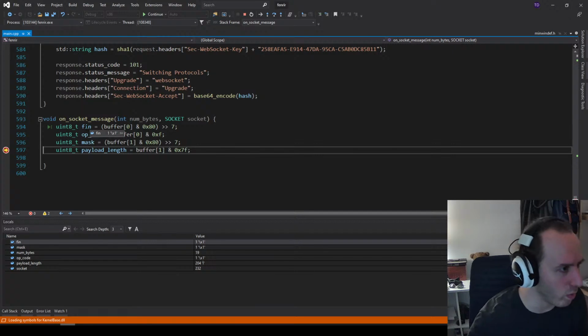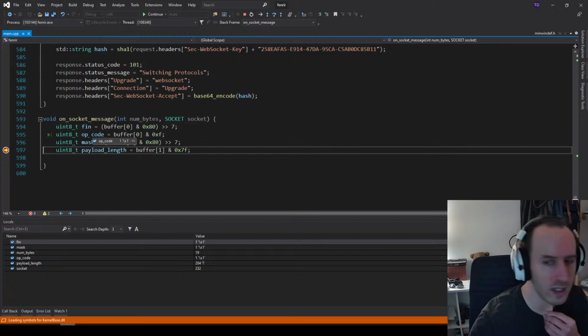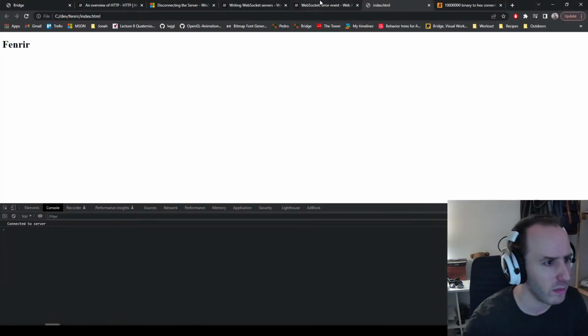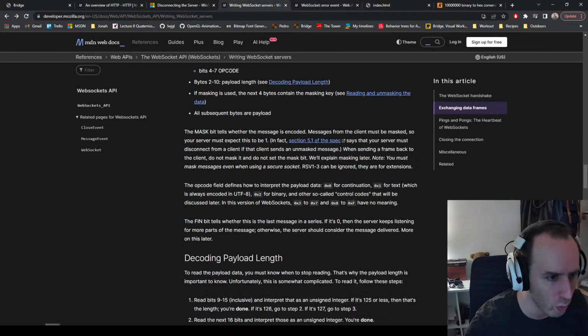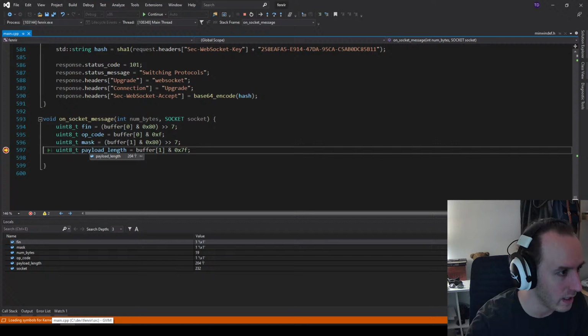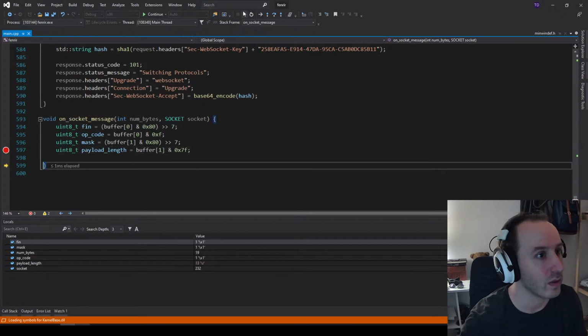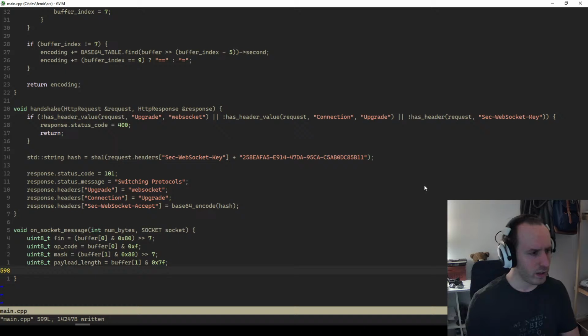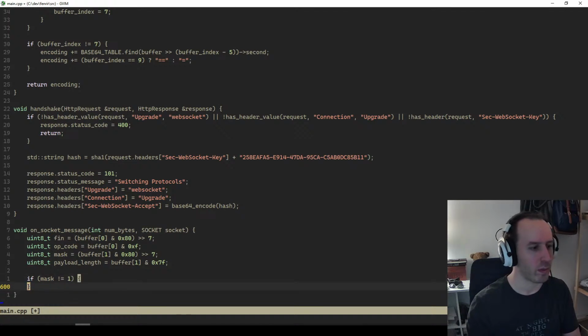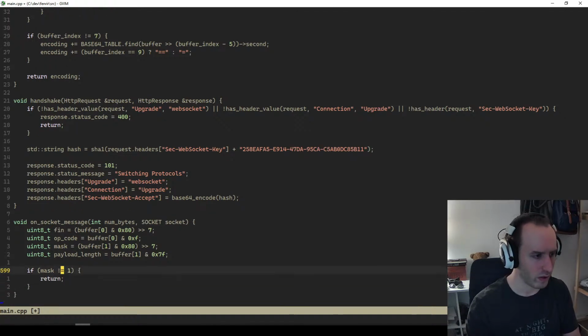So fin is an unsigned int 8. So fin is 1. The opcode is 1. Fin is 1 meaning it's the last message. The opcode is 1 meaning it's text. Right? The mask is 1, which is correct, and we're going to enforce that. And then the payload length is 13, which is correct. So now we're going to enforce that. So I'm just going to check here. If the mask is not equal to 1, then we're going to have a problem, and we're just going to return.